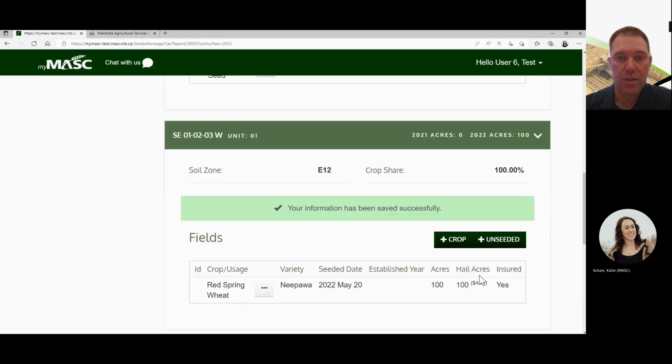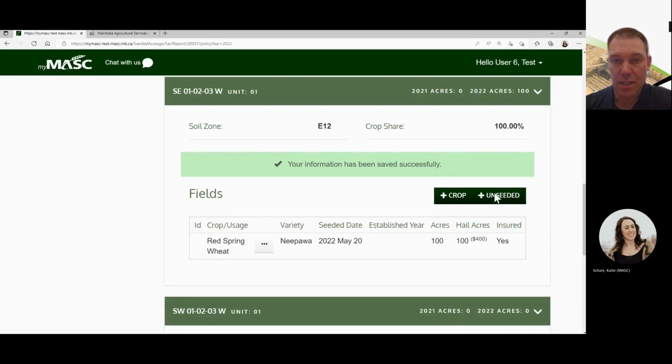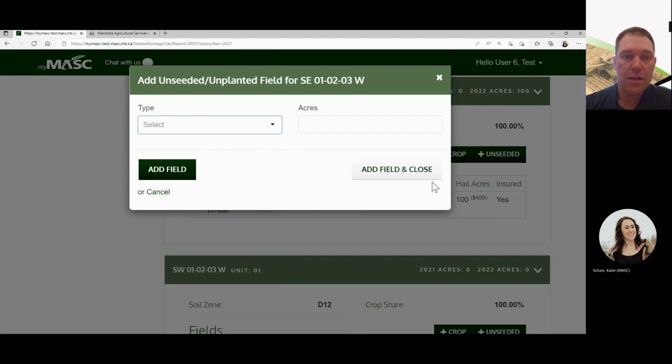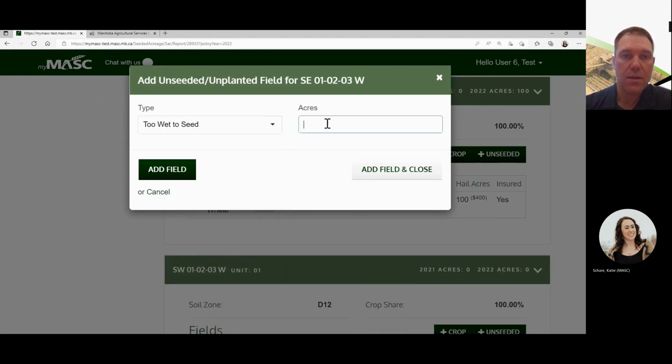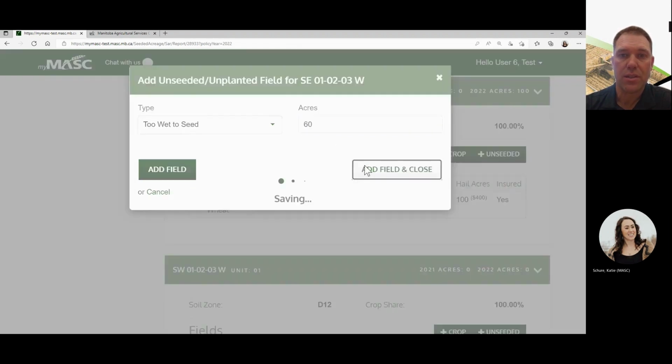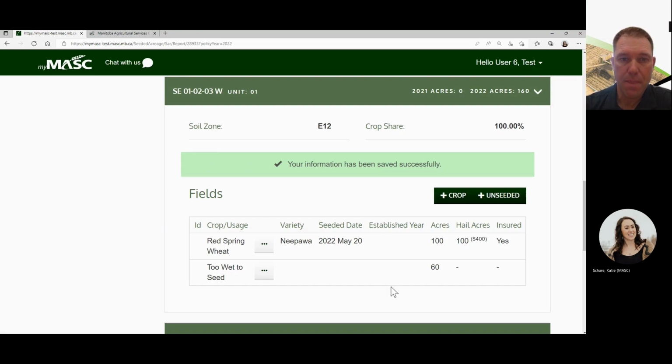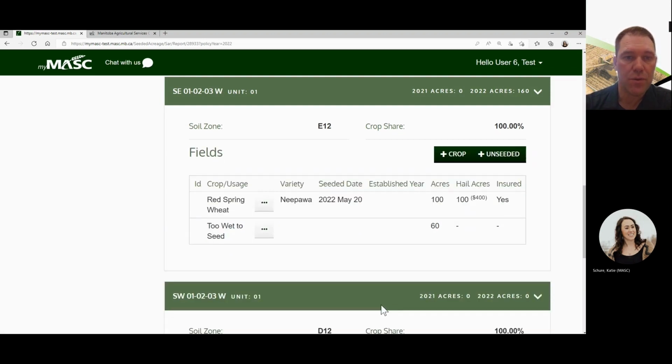But before you leave this legal land, you'll hit the unseeded button again. And then that's where you'll put the drop down to too wet to seed. And then the acres which cannot exceed 160, so it'll be the 60 acres that were too wet to seed. Before you leave the legal land, you should be able to review it and see that you have 100 acres of red spring wheat that was seeded and 60 acres too wet to seed.